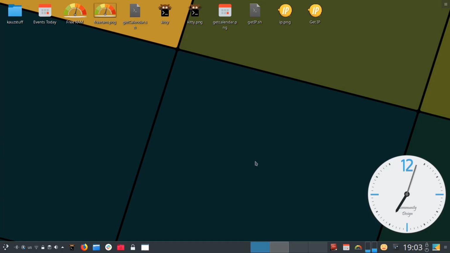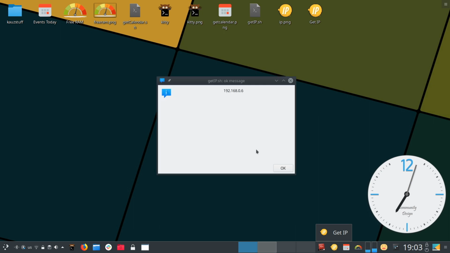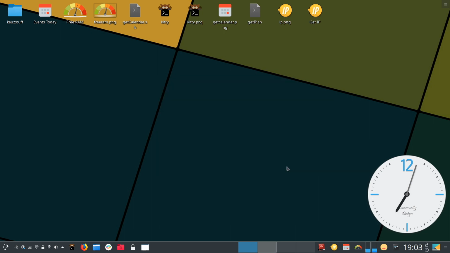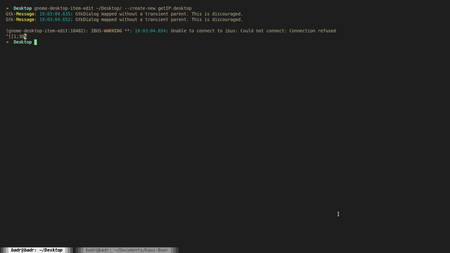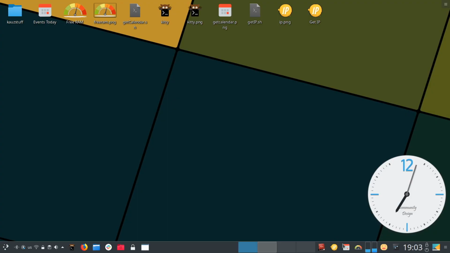So let's see and test it. First let's get it into the widgets and boom, we've got it. So really nice, really easy. You can use it a lot, especially the ops guys. They will use it a lot, I'm sure.